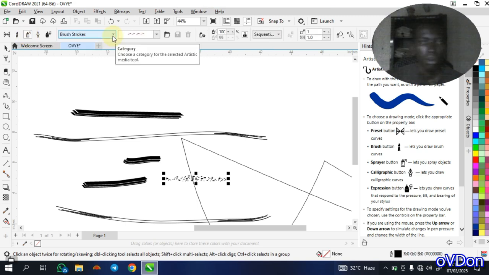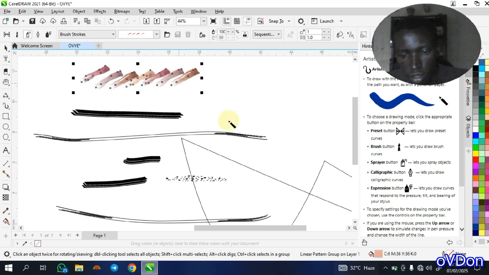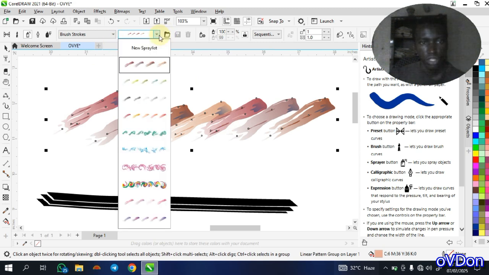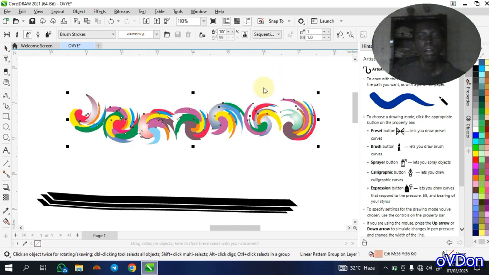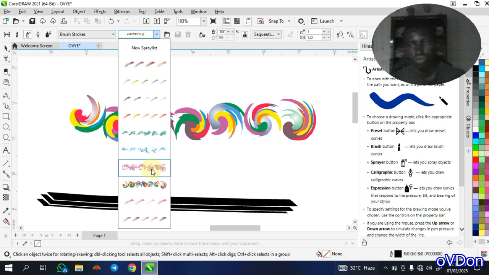Okay, with the brush strokes, let's check out what the brush strokes are. So this is brushstroke under the artistic media tool. This is a brushstroke. If you want to change it, you can just come and click on any one. See, if I change this one, still loading. You can see nice brush strokes. There are so many of them that are hidden, but once you start checking them here, you can find them in the artistic media tool.